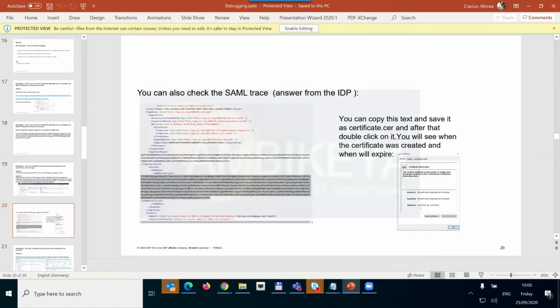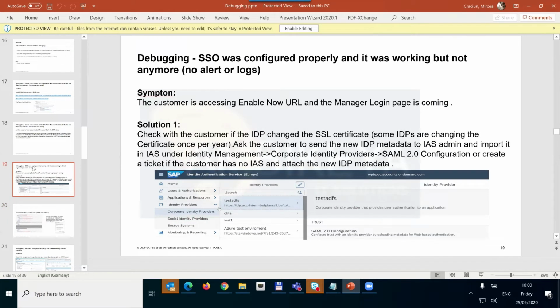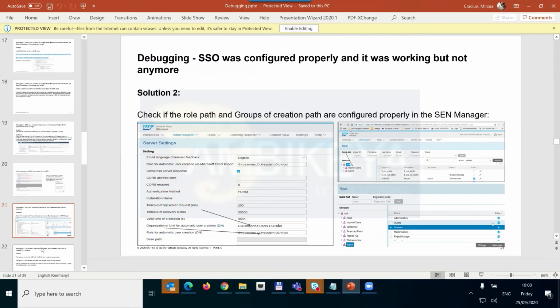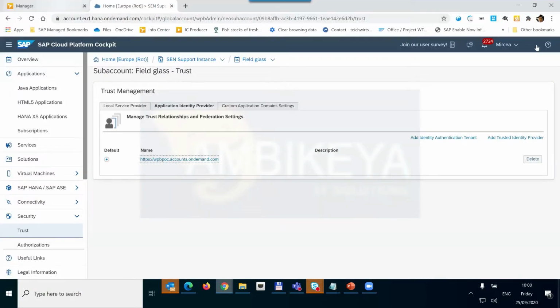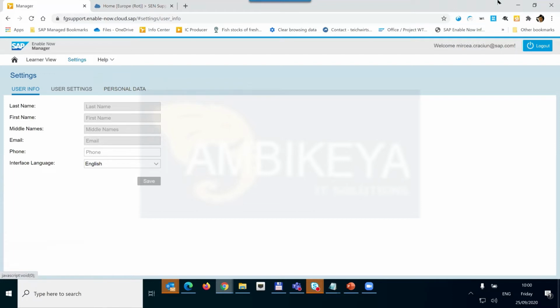No problem. Another reason for the same issue, where SSO was configured properly and was working before and now it's not working, is that one administrator of Enable Now checked and updated the configuration in the Enable Now manager. So let me show you this one as well. I can come here.